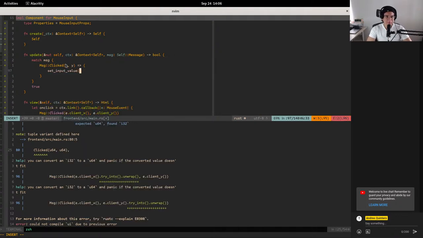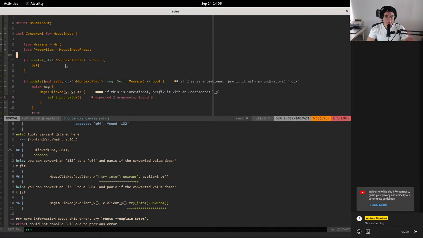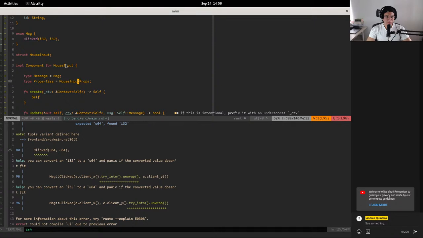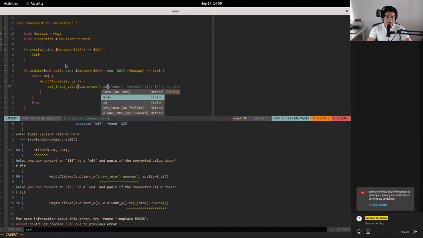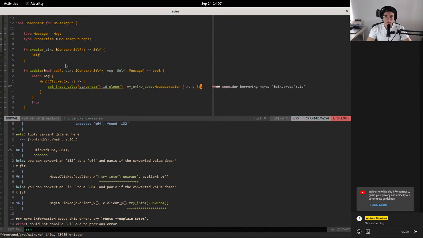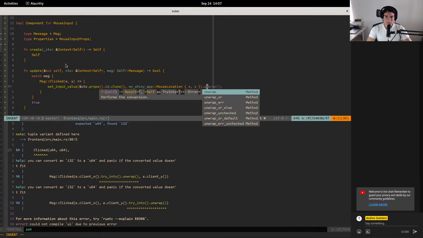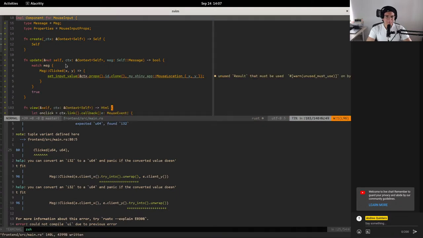Okay, so now let's set input value. And what would the input value be? Since the props are passed in here, right, we would need to get the context.props.id, right? That clone. So that's the ID. That's what we want to assign. And we're going to assign a shiny, well, my shiny app, right? Because that's our global context mouse. There you go. And in here, let's do that. Unused result that must be used. Okay, because set input value, right.